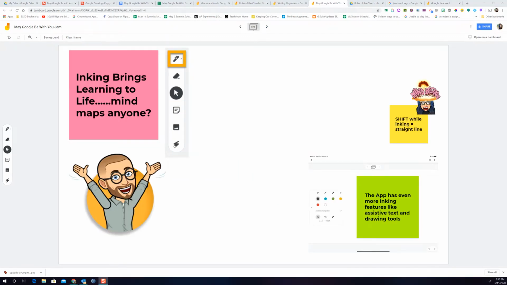Now, inking is one of the most wonderful features about Jamboard because we can actually ink in real time right here on these frames. Now, there's going to be a separate video showing you the extra features that you can do with inking when it comes to the app, especially being able to do the assistive text and the assistive shapes. But inking is super easy just right here in the browser.